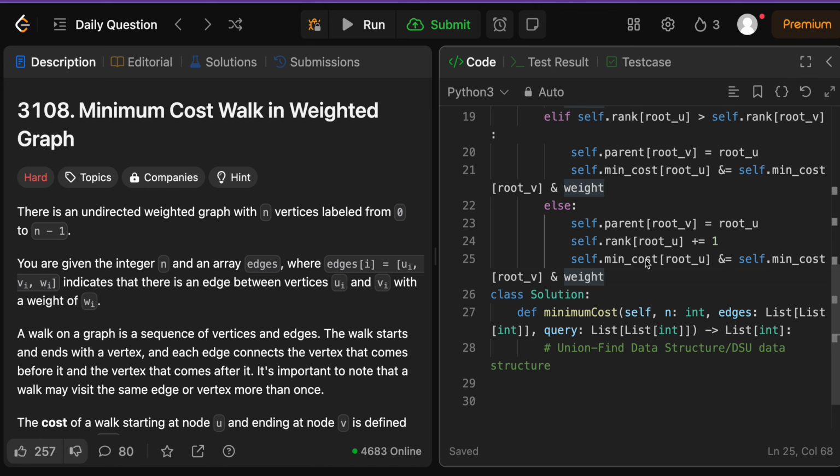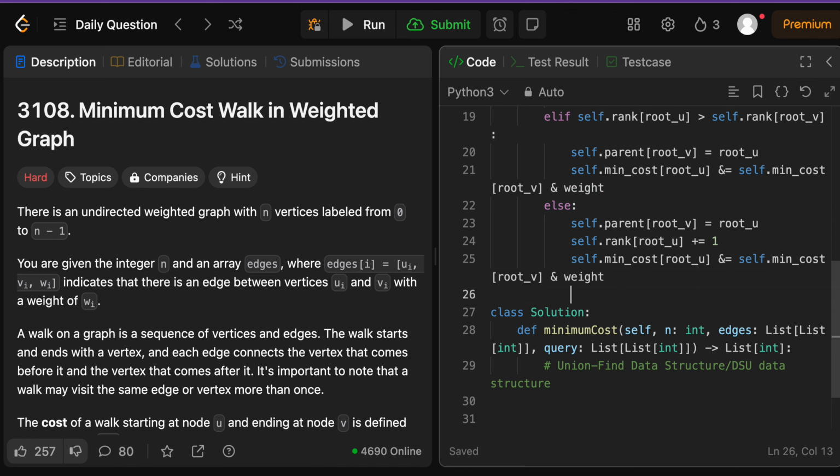However, the harder logic to deploy is if they're in different components, we have to merge them. So the tree with the smaller rank would become a subtree of the tree with the larger rank. And if both trees have the same rank, we arbitrarily choose one of them to be the new root and increment its rank, where the order wouldn't matter. However, in all cases, we always have to update the minimum cost for the new root by performing a bitwise AND, the same computation, with the minimum cost of the other component and the new edge's weight.